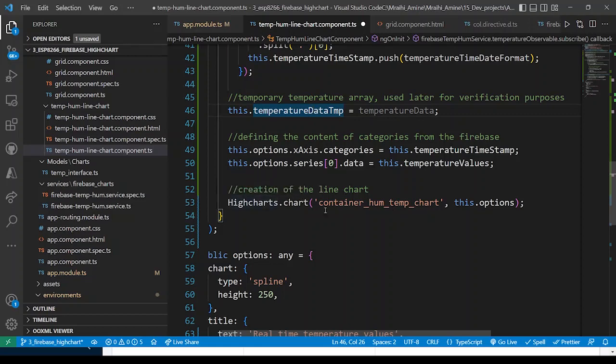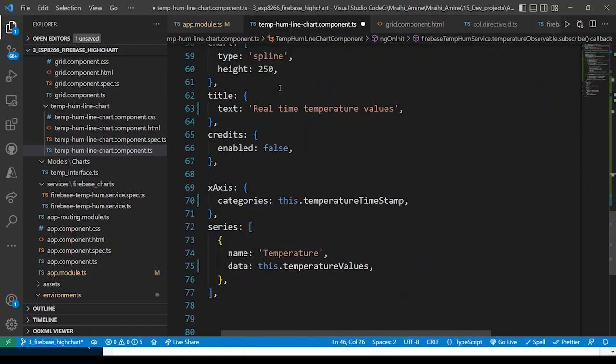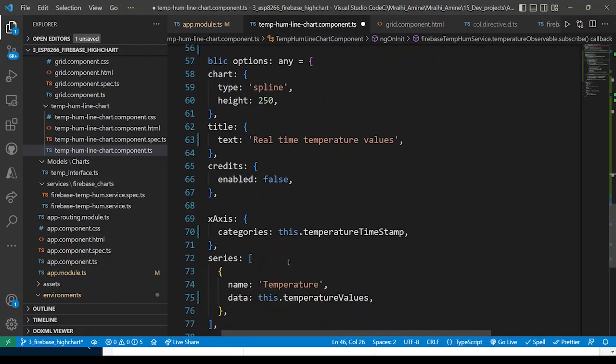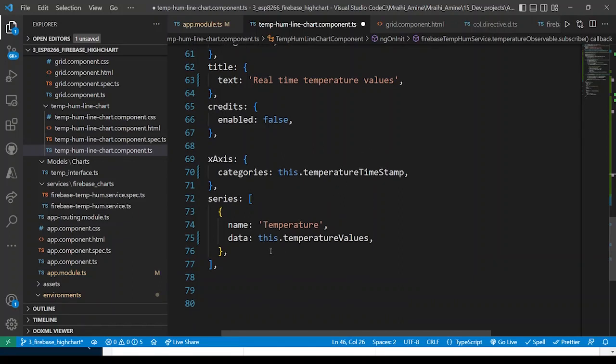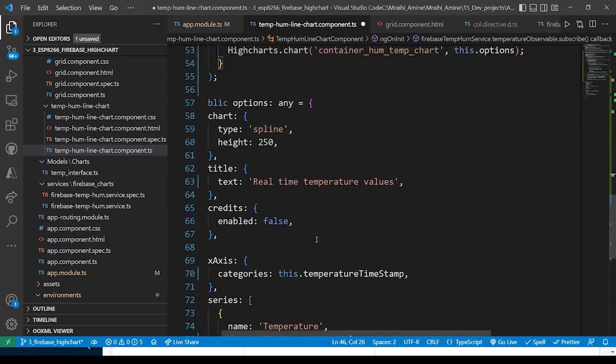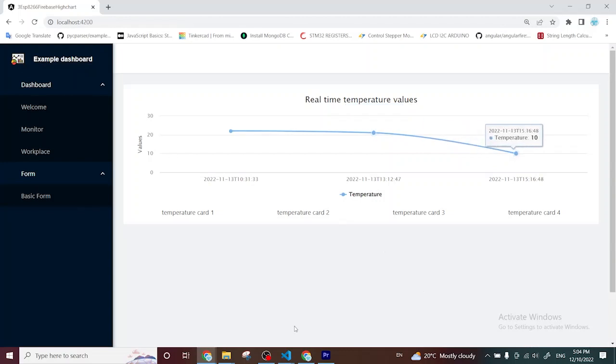And finally we create a chart. The options will include the title, the credit, etc. The categories, as I said, will contain the timestamp, which contains the data that comes from Firestore and is converted. The series and the data also come from Firestore using the subscription. And here is our application that is connected to Firestore, and the data inside Firestore is represented in real time in the chart.